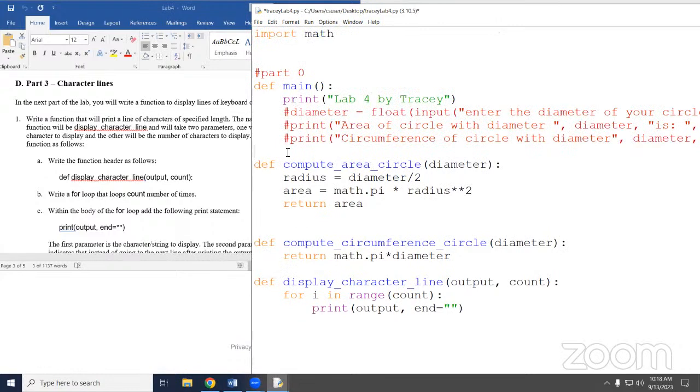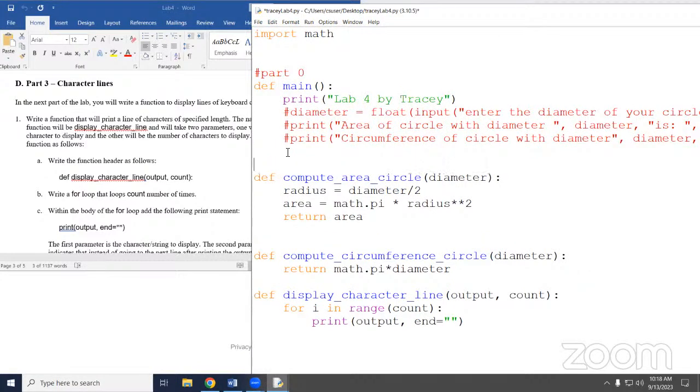You're welcome to comment out things while you're testing to make it go faster, especially if you're drawing with turtles. You want to comment out the parts you don't want to watch the turtle draw. But remember to uncomment them before we run, because then we're probably still going to grade them.